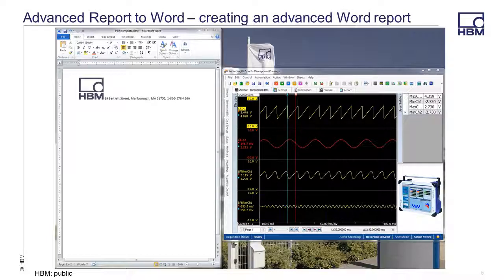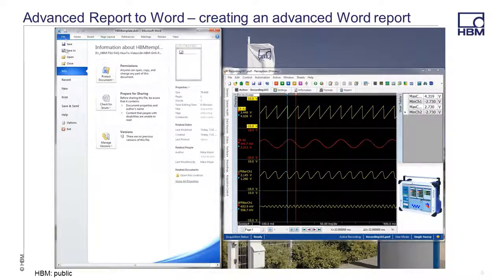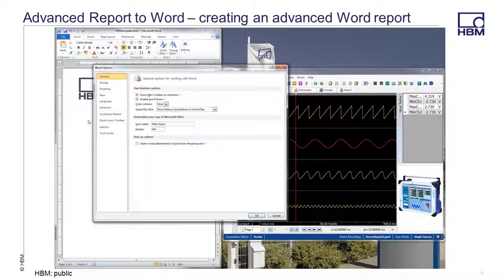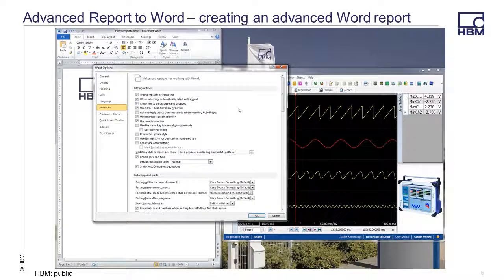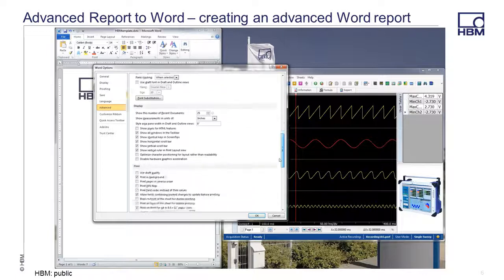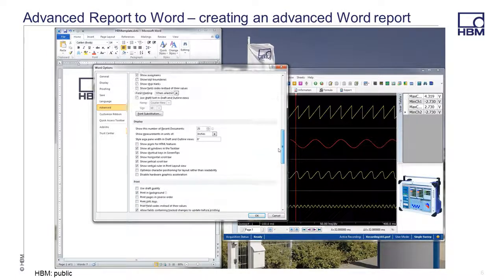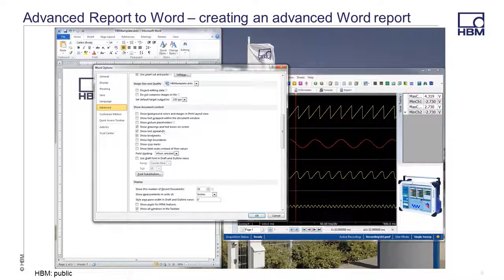Now, be sure to turn on Show Bookmarks in Word 2010. This is found under File, and then we go to Options, and then Advanced. And then we want to scroll down till we see the area entitled Show Document Content. And you want to make sure Show Bookmarks is checked. By default, it normally is not.